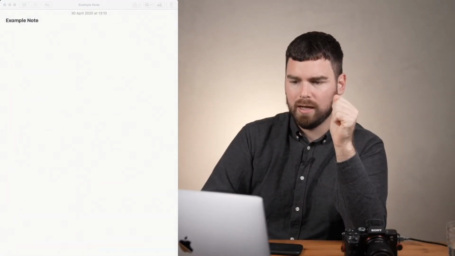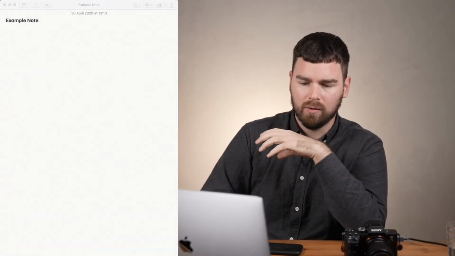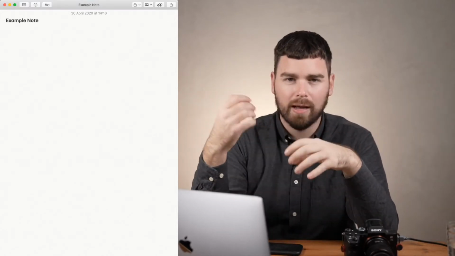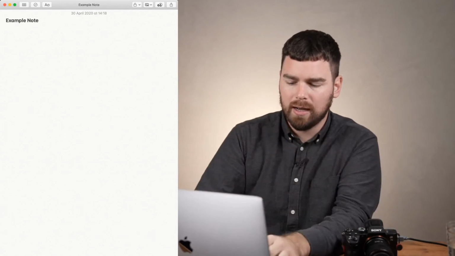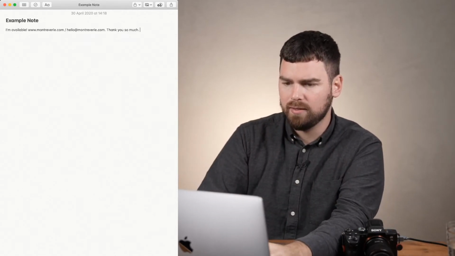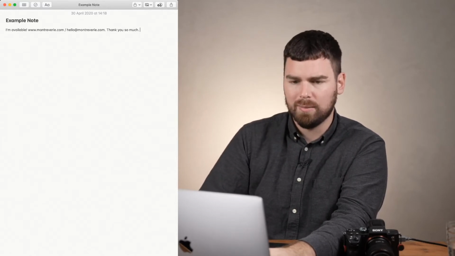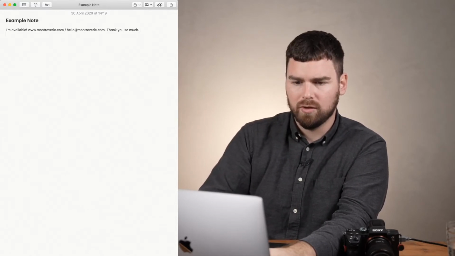Right, so here are my notes. This is on my computer now. The nice thing about iCloud and the way that Apple works is that you can actually type in anything I want here. I'm going to type in CTR, and you can see it types out that response there. So it says I'm available at Montreverie.